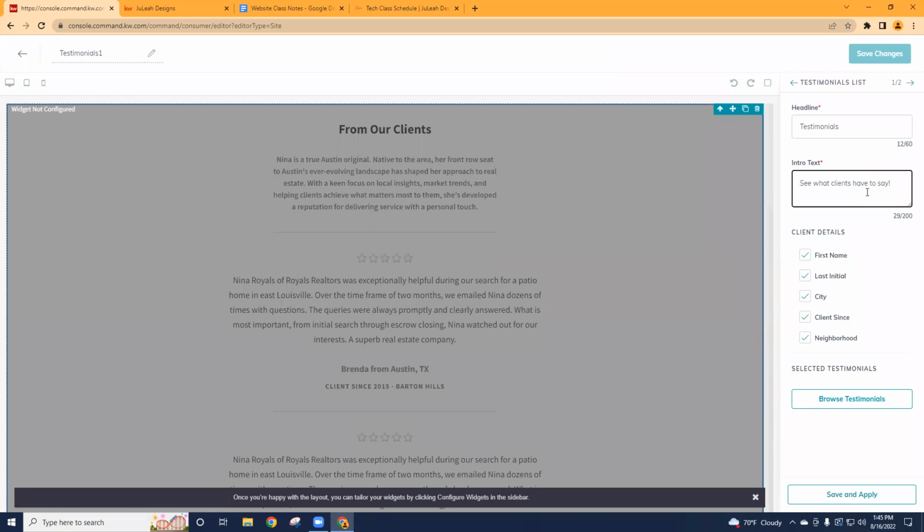So you can also choose what client details actually display here. So you can choose first, last name, or last initial, city, client sense, or neighborhood. So you can uncheck if you don't want certain items to display. And then where your testimonials will actually display is under this browse testimonials.